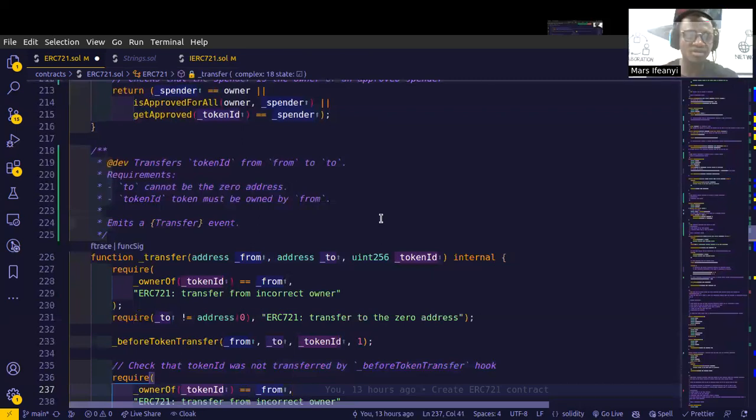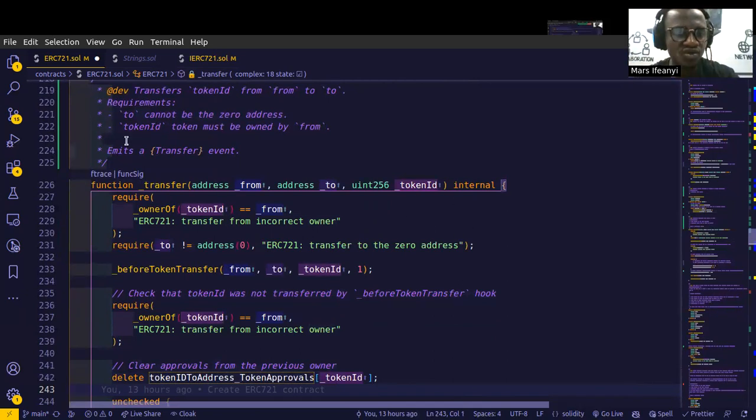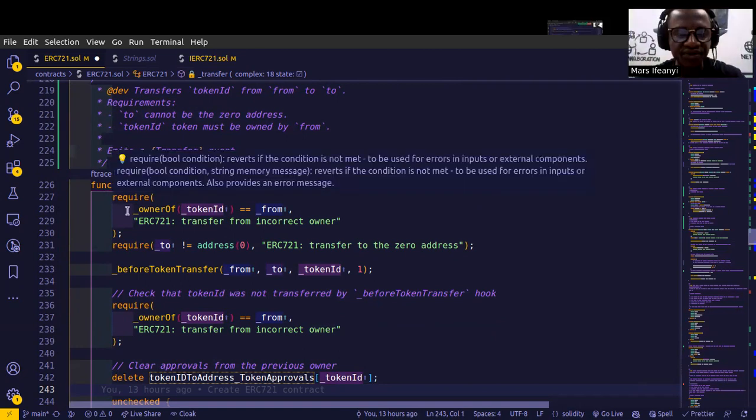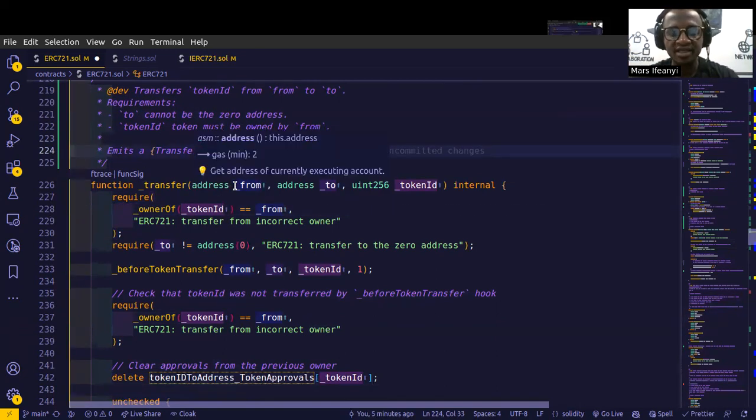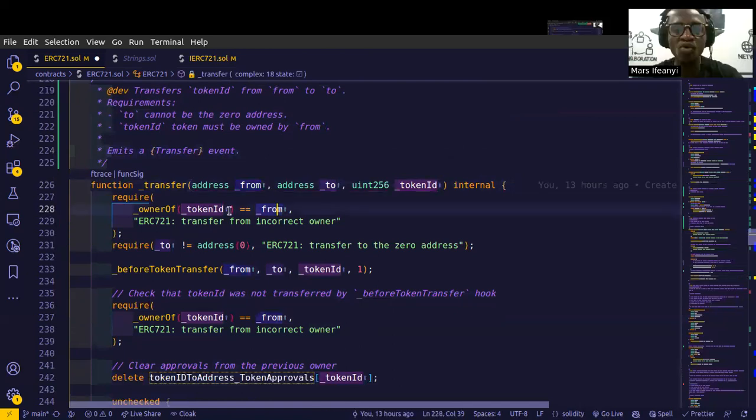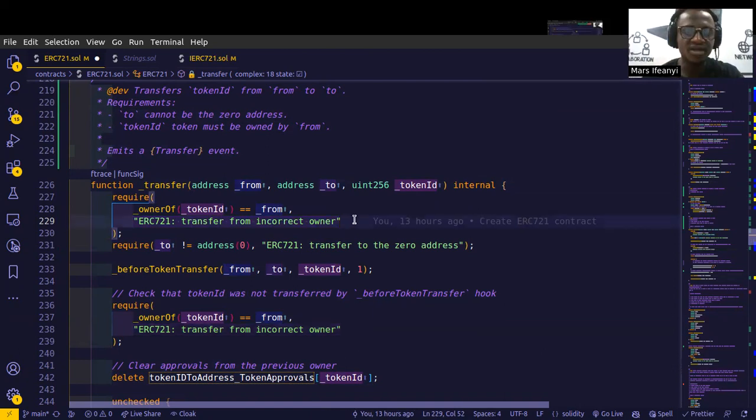So that is just what these, transfer from and transfer, are doing. The transfer takes in the address from and the address to in its internal function. So it first carries out a security check to make sure that the owner of the token ID is equal to from. Remember, when you call the owner of function and pass the token ID, it returns an address for you. So you make sure that the owner is equal to from. If it's not the owner, it will revert with transfer from incorrect owner. That means you are not the owner, so you can't transfer.